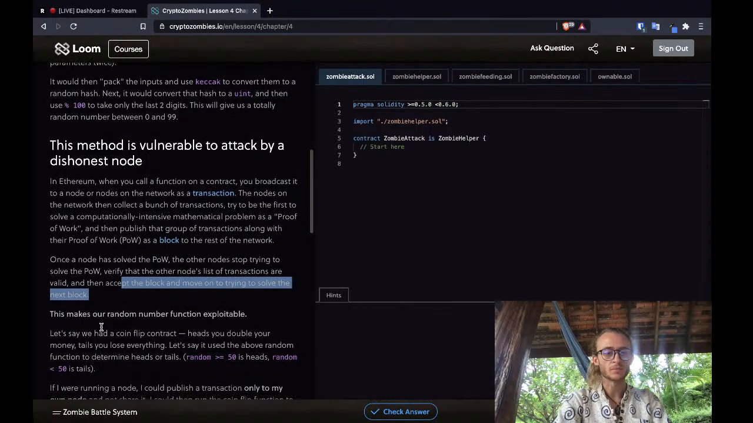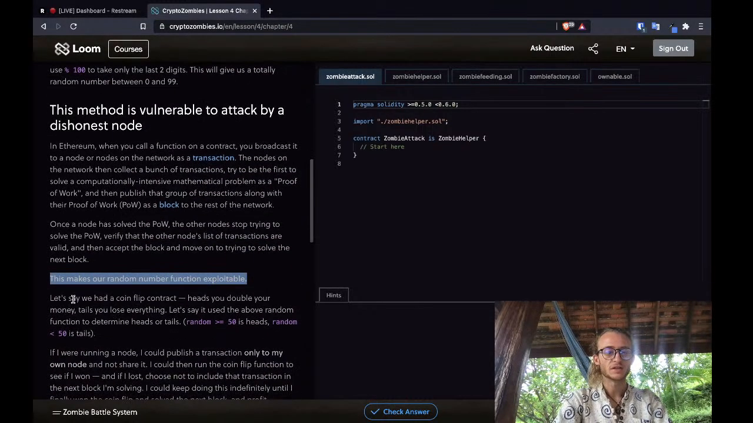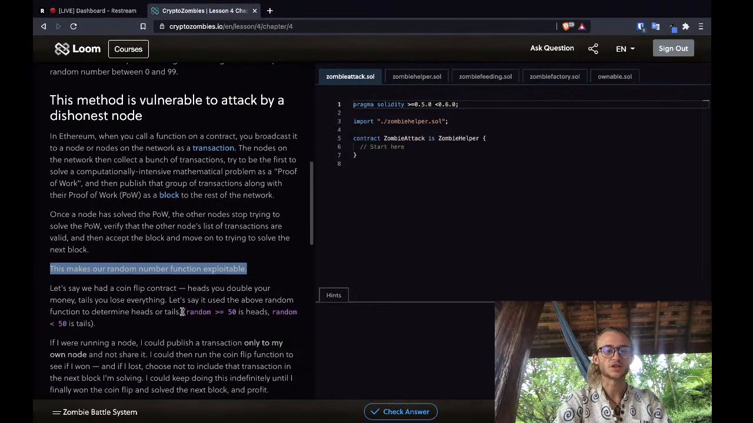This makes our random number function exploitable. Let's say we had a coin flip contract. Heads, you double your money, tails, you lose everything. Let's say it used the above random function to determine heads or tails.